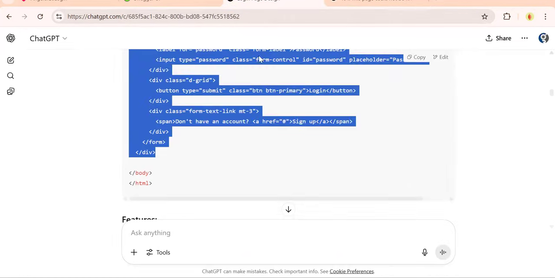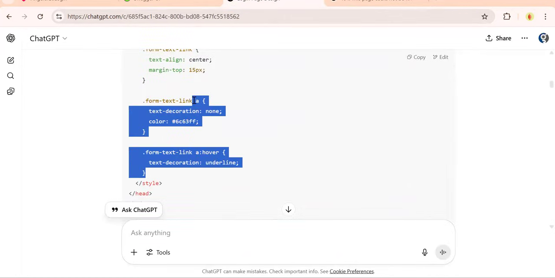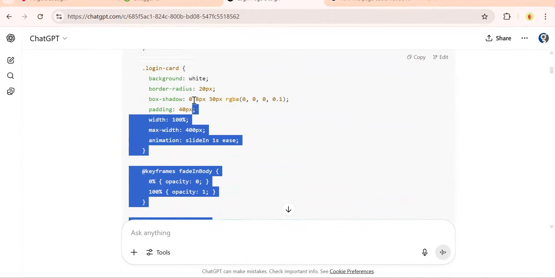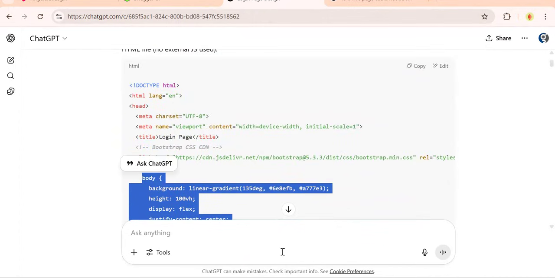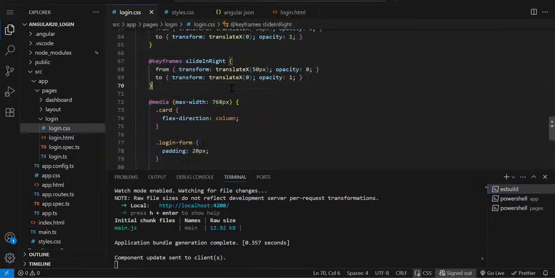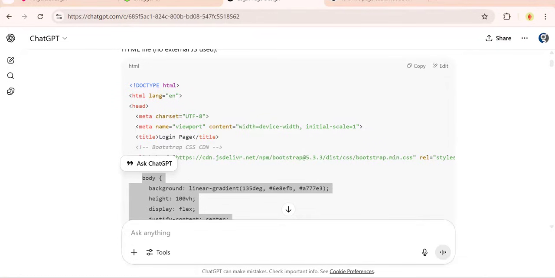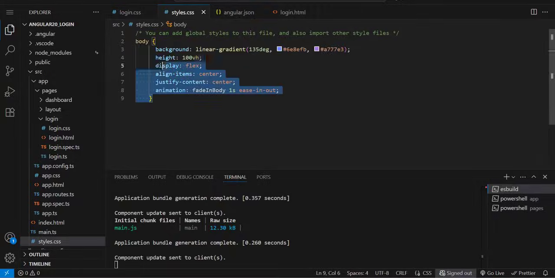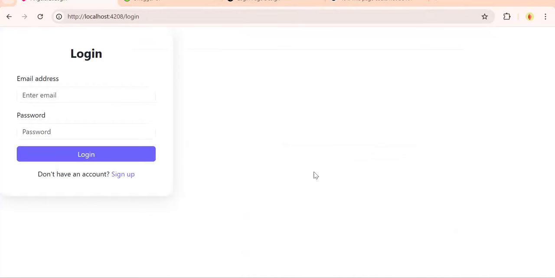Let me just get the CSS of the old one only. Let's try this. Login.css. Let's save. Okay, now we got the proper one. And in style, we don't need this, so let's remove it. Okay, it is going center.